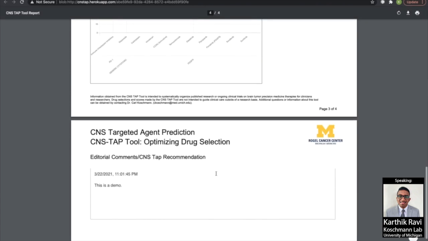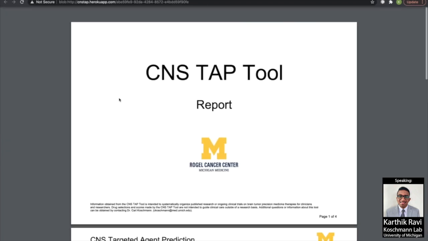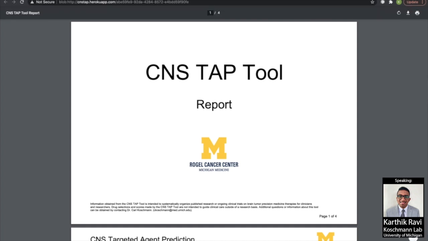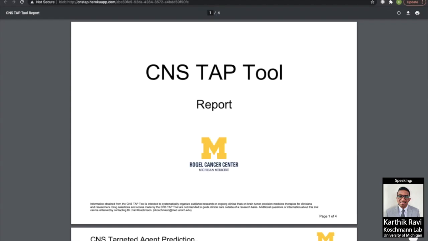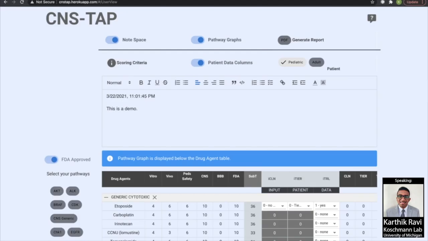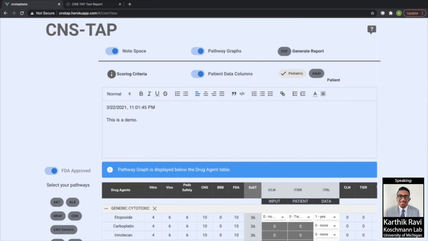And then at the bottom, you will see your specific editorial comment or recommendation that you may have typed. And so this will be in the form of a PDF, which you can then use to insert into a PowerPoint presentation for a tumor board or print it out, whatever you wish. And so that pretty much concludes this video. This was a tutorial of just the CNS-TAP Web Application, all its features, and how best to navigate and get the most out of the app.